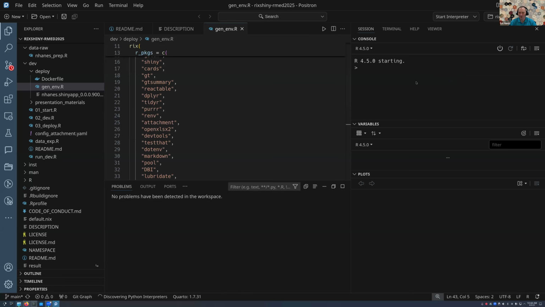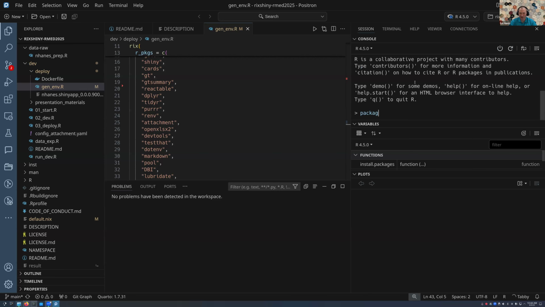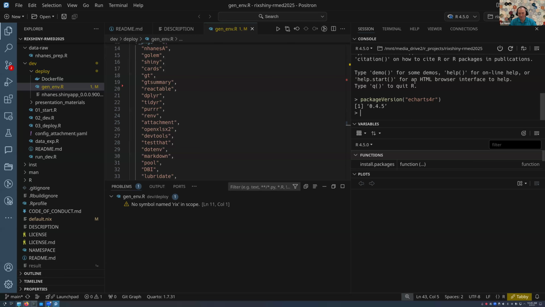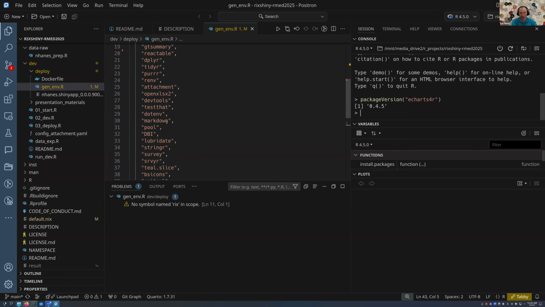Once it finishes loading here, I can just verify package version, chartsOrR. And there it is, 0.4.5. It's here. So that's the process. If you want to add packages midway through your development, you would just add it to your bootstrapping script, run the Rix package to regenerate that default.nix, build it again, and then get back to your shell.